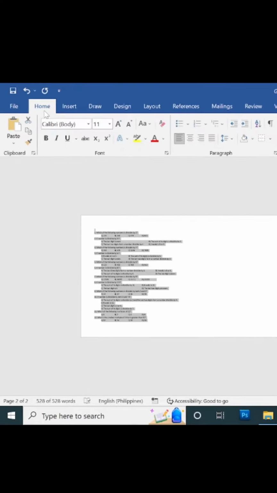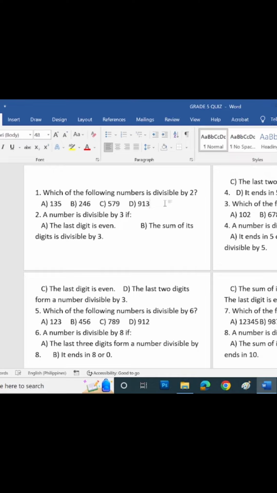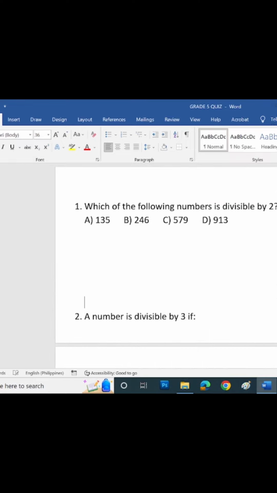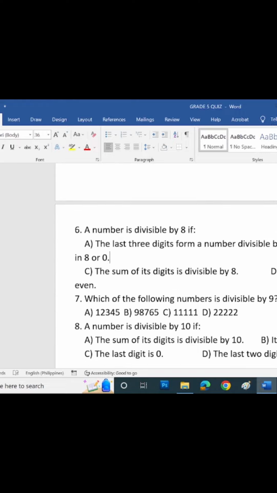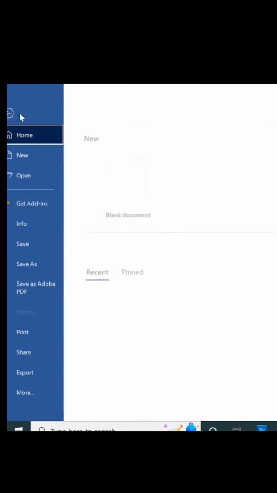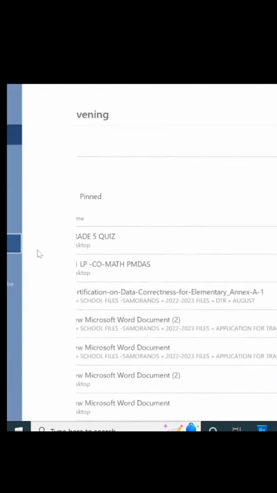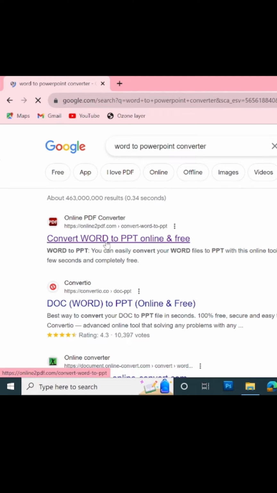Then, increase the font size to make the text more legible. Now, format your Word document so that each item appears on a separate page. This aligns with the goal of having one item per slide in your PowerPoint presentation. Save the file. Next, open your web browser and search for a Word to PowerPoint converter.